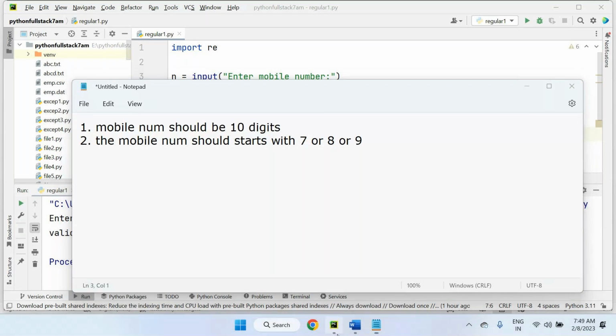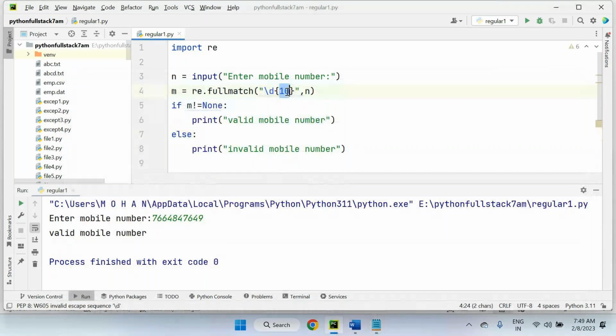\d{10} means 10 digits only. But my condition is what? The total number of digits in the mobile number is 10, and the mobile number needs to start with 7, 8, or 9 only. Remaining numbers, if it starts with them, then I don't want to accept it. In that context, we can write an expression like this.